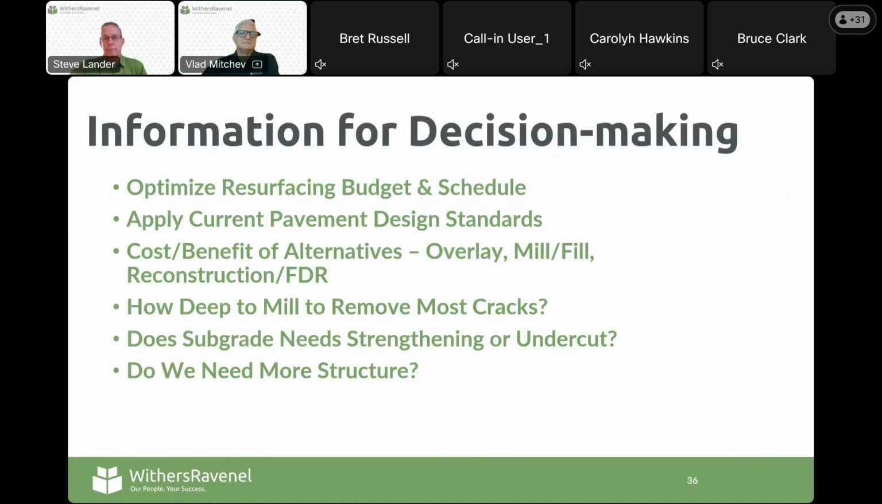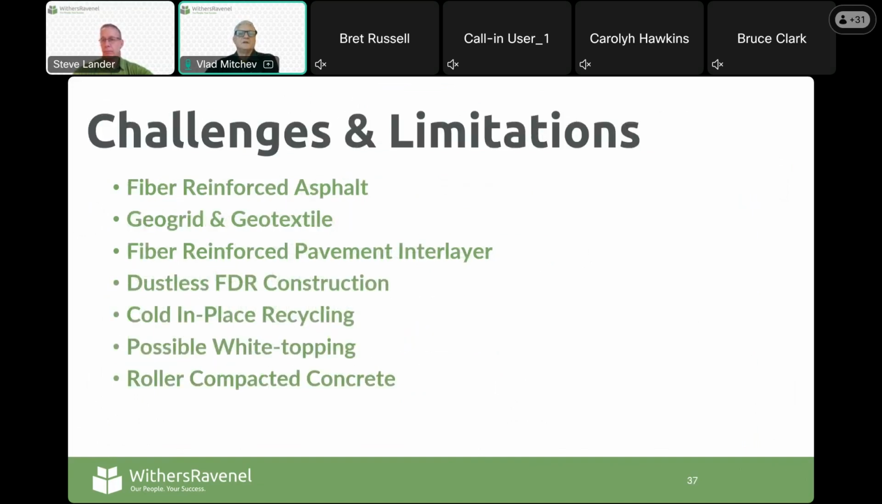So with all this information, we can make better decisions for optimizing budget and schedule, apply current design standards, and pick the most benefit-cost alternative between different pavement treatments, so pavement rehabilitation methods, and some of the things that I talked about. How deep do we need to strengthen the subgrade, and do we need more structure?